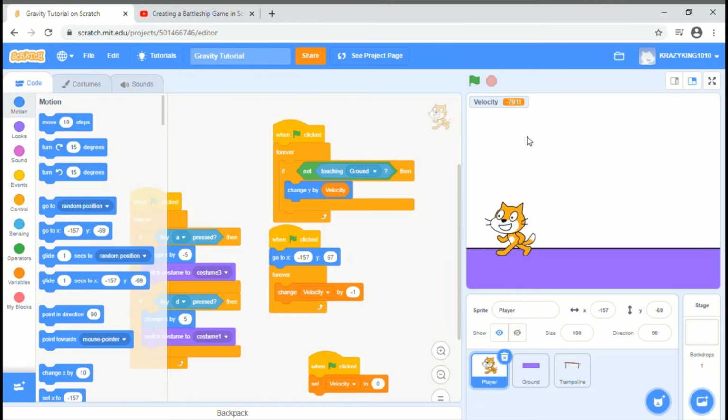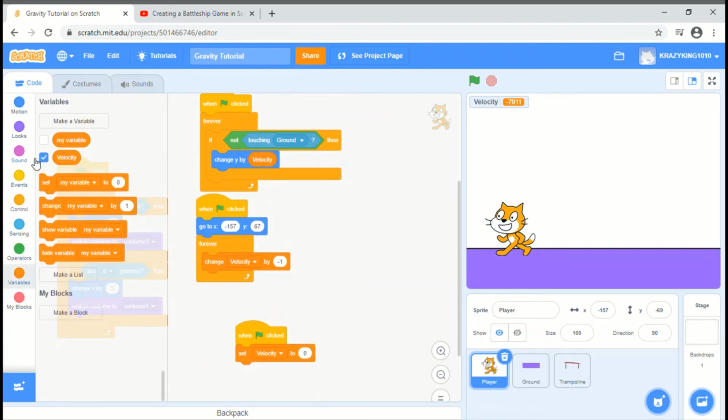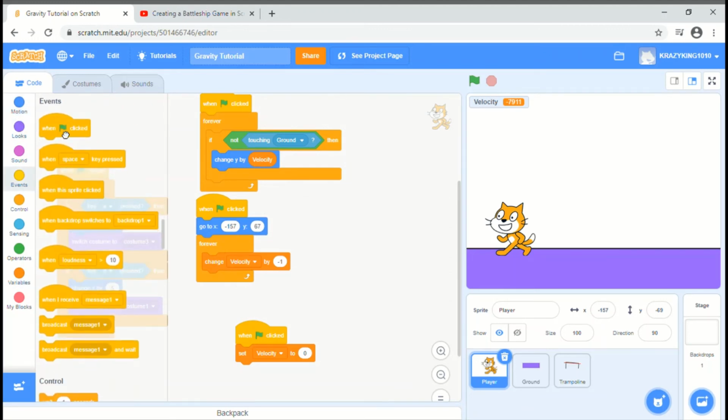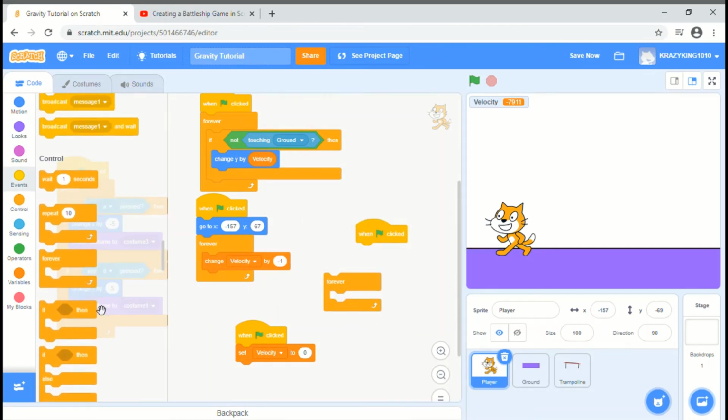Now we have gravity, but we also want to add in jumping. So what we're going to do next is go to events, and grab a when green flag clicked. And once we have that, we're going to grab a forever, and then 2 if-thens. Make sure you have the if-thens inside of each other and not on the outside, like you would do if you're trying to make your character walk.